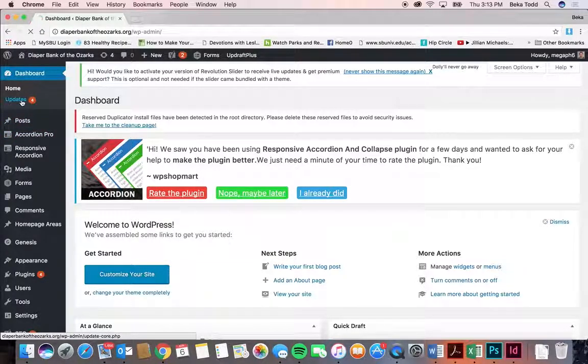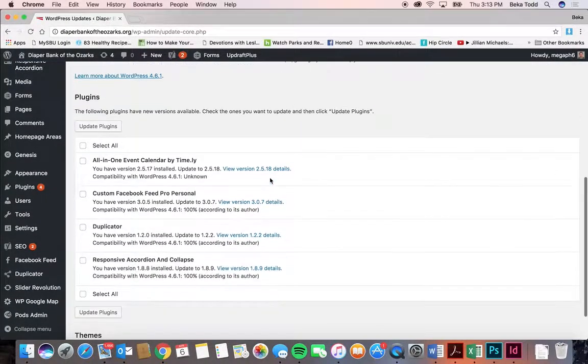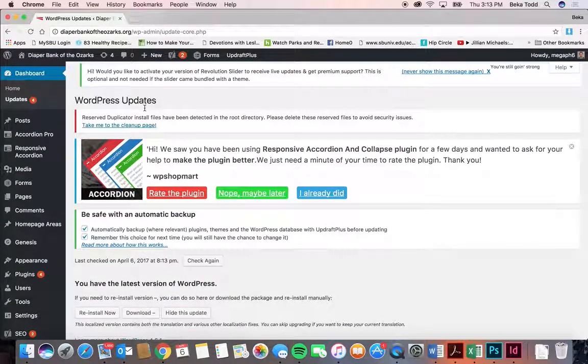Here in updates, this is where your updates for different themes or plugins, the different things that we've used to build your website, are located. You are welcome to come in here and click update all plugins. For the sake of time, I'm not going to do that right now, but we do that for our clients. For all our sites, we update those regularly, two to three times a month. So we go in there and do that for you, so you don't have to worry about it, but you can if you want.